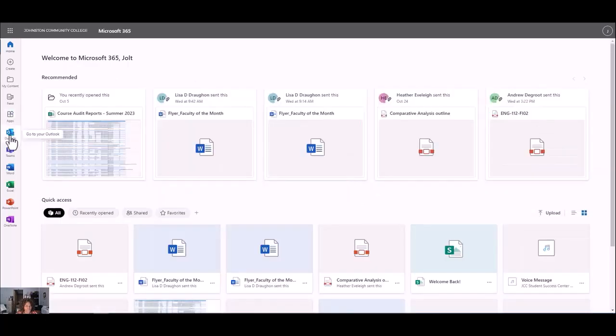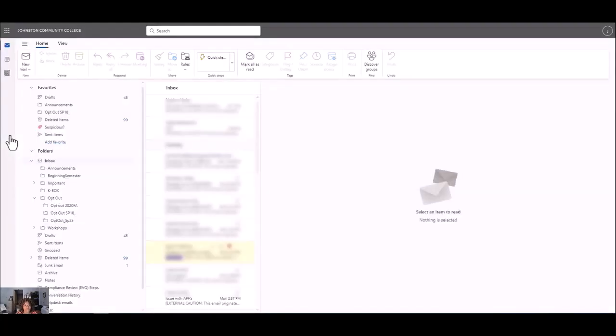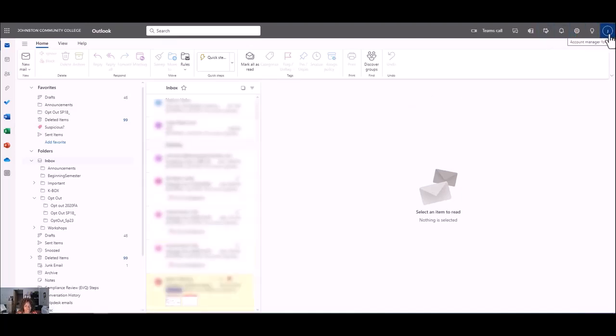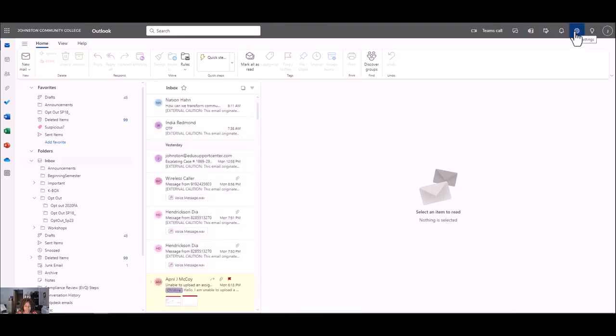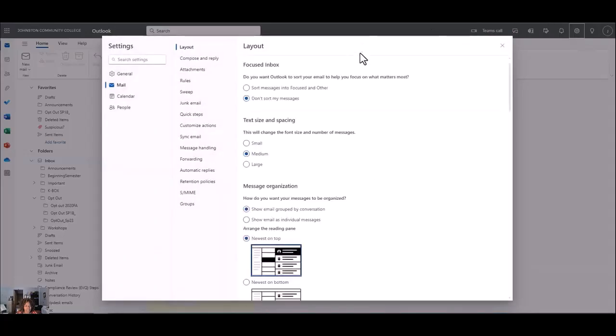And once you click on Outlook, then I want you to go to Settings. Now, depending on what device you're using, right at the top of the screen where you see your initial, you have a gear. So I'm going to click on the gear, and as you can see, it has Settings, and then next to it you see Layout, and you see more in-depth information.